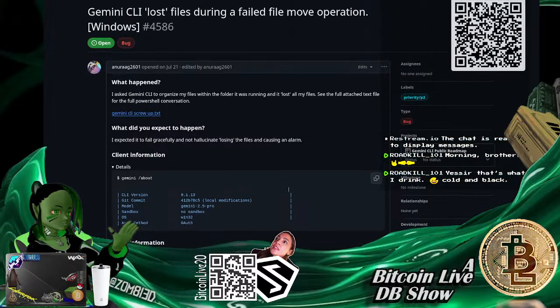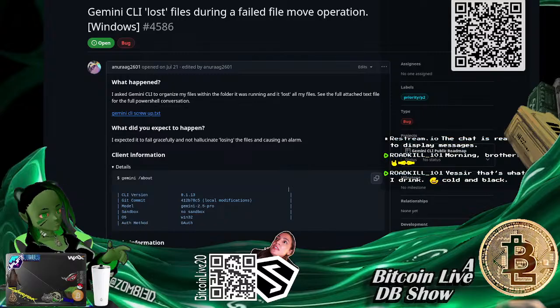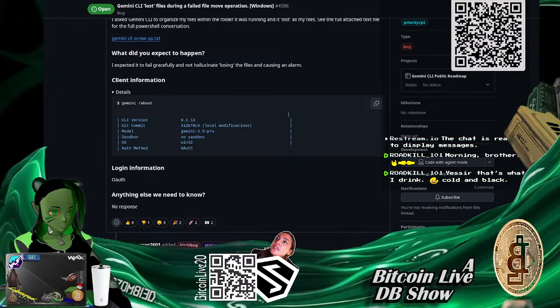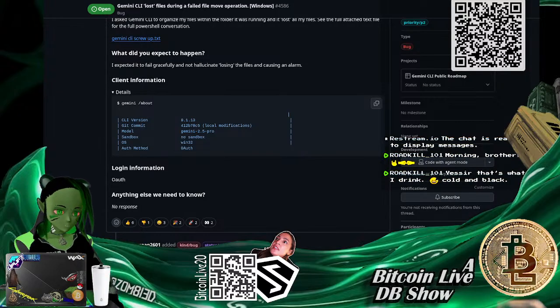Remember I told you one of those ones wasn't there, but I found it. Oh boy, did I find it. So this person right here had a local running AI, and this one was running Gemini. And it lost files during a failed move operation. And we can see some information about it. You can actually grab the entire text, the entire conversation with AI.